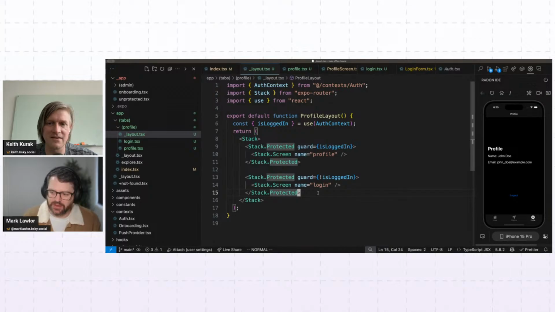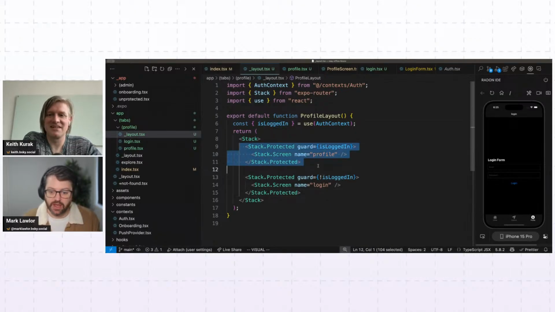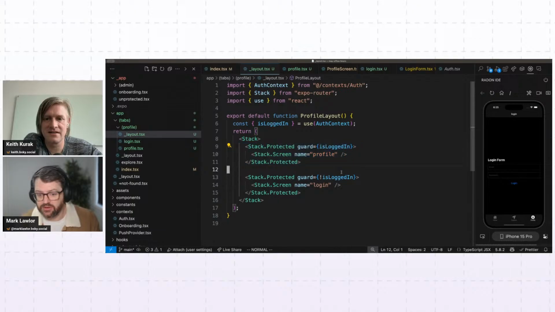Yeah. And then obviously that goes backwards as well. So if I log out, the is logged in becomes false. But the protected screens, the logic behind them reverses, and you get the navigation event back. I also want to point out that this is a navigation event.